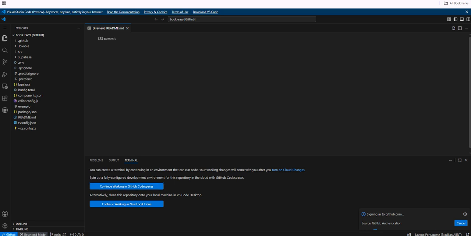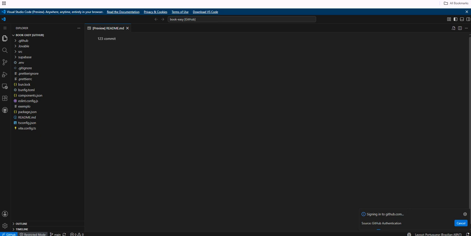Finally, review the updated files in your project and run your application if needed to confirm that everything is working as expected. Your local copy is now synchronized with the latest version from GitHub. And that's it. You've successfully learned how to pull changes from GitHub.